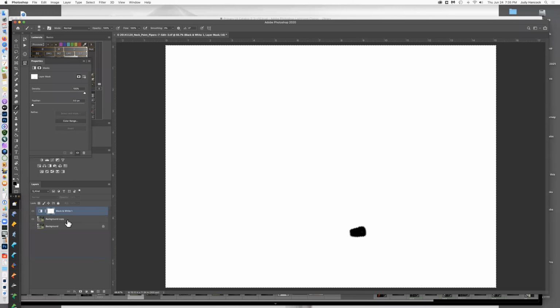What else have I got to tell you about? If you find that there's different colors over here, that it's not black and white, being on the paintbrush and pressing D will reset those colors to the defaults, which are black and white.